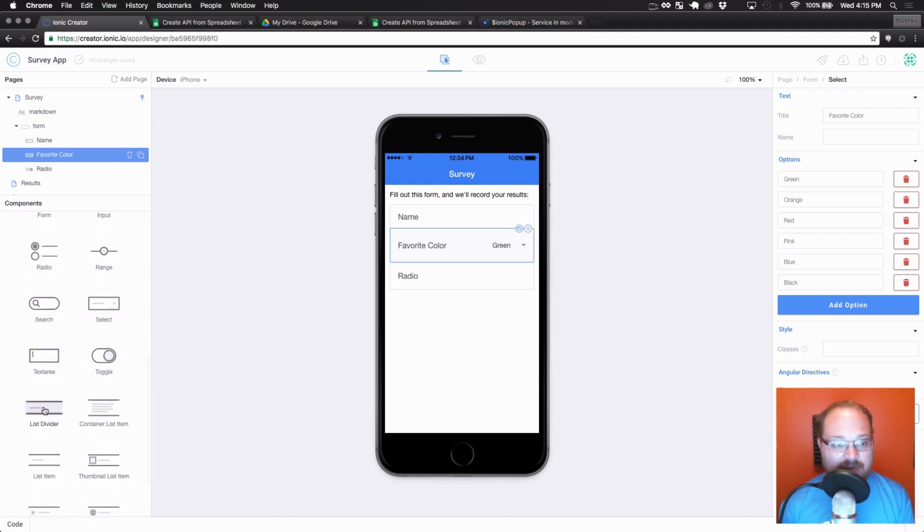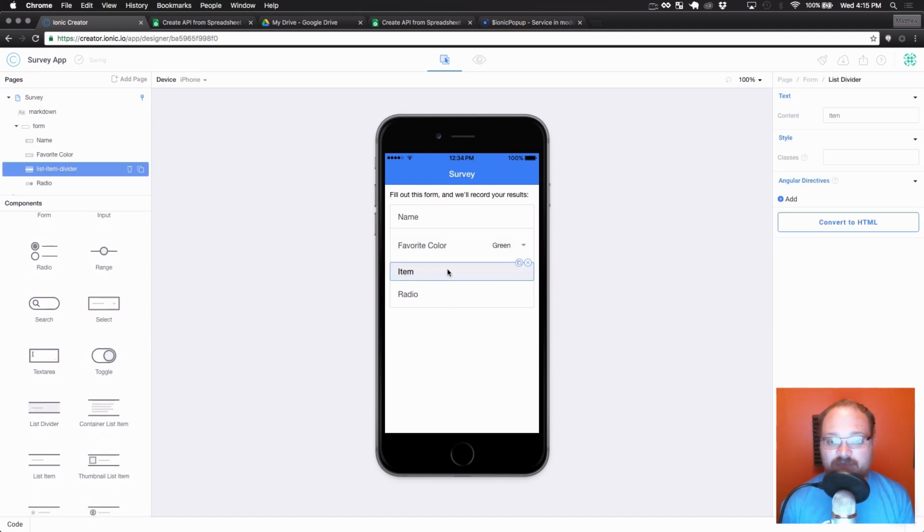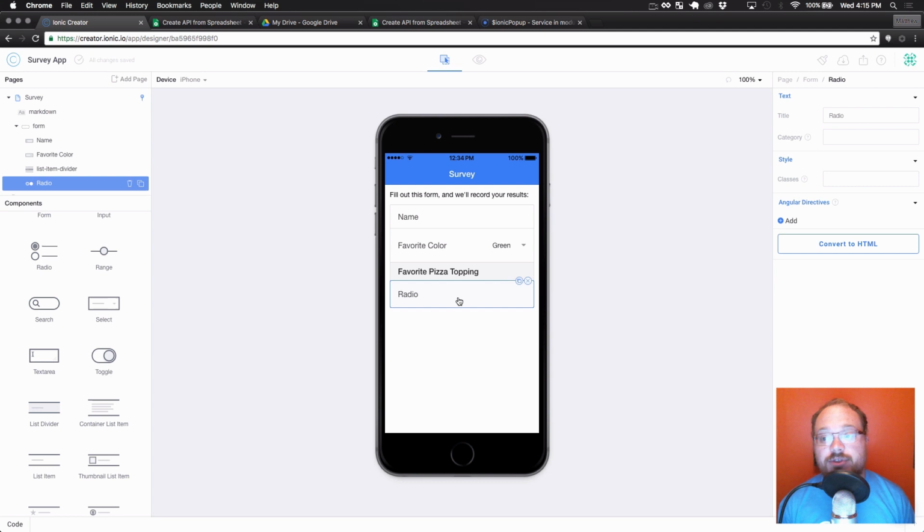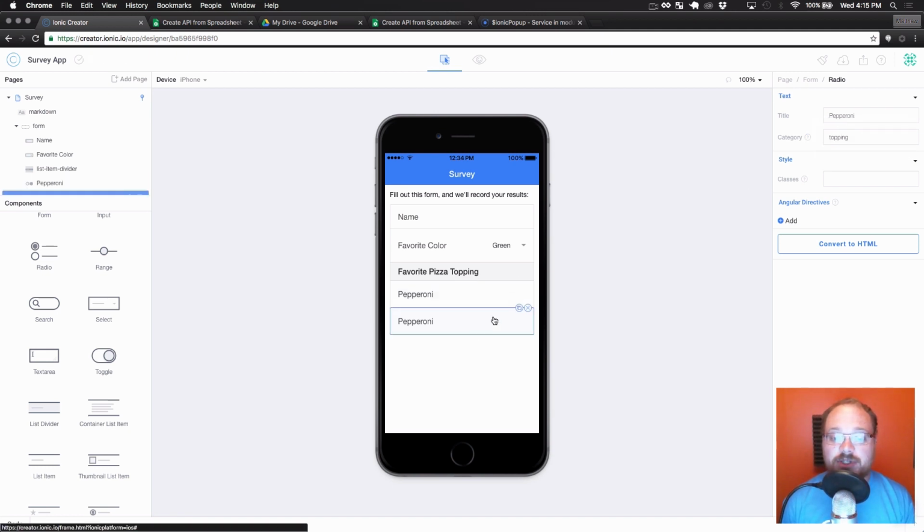All right, so after favorite color, let's ask favorite pizza topping. And for that, we're going to want to use a radio button. We're going to give you 3 choices. So for this radio, the first one is going to be pepperoni, and the category is going to be topping. What this category does is it lets us know that once we create 3 different radios, those 3 are linked together by category. So let's duplicate pepperoni twice and change one of these to sausage and one of these to cheese.